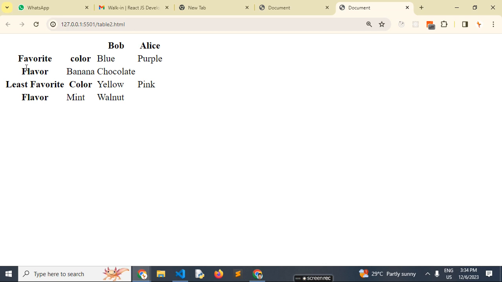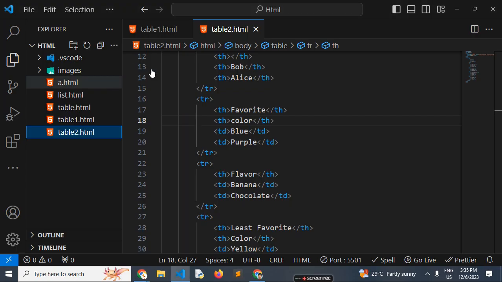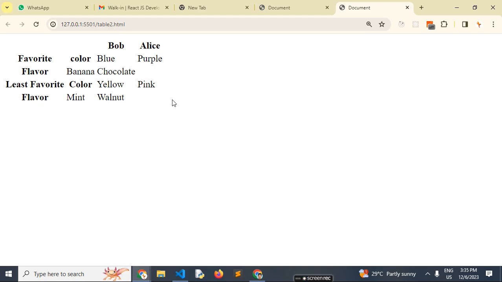Then in the second row we have used a heading as favorite, and then color. Okay, purple, banana, chocolate. Okay, so here I want to merge two rows, and this favorite and favorite I want to show in one row, and this flavor and color I want to show in one row, this color and flavor also.